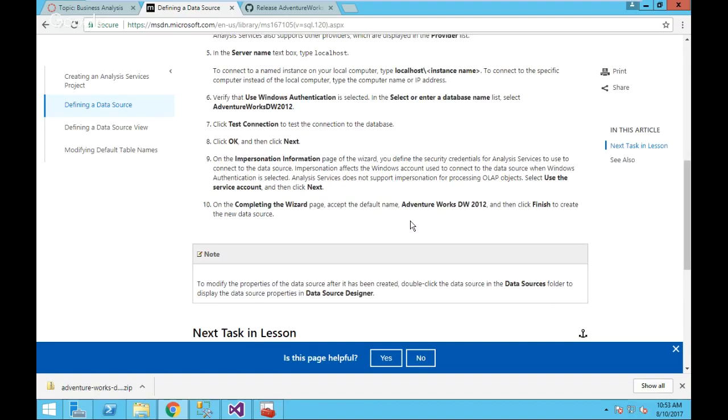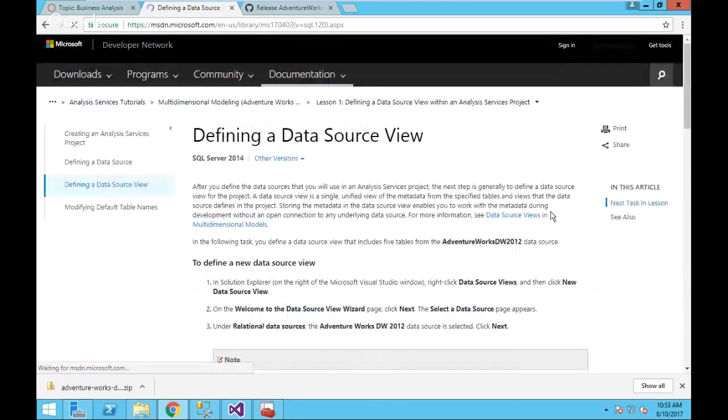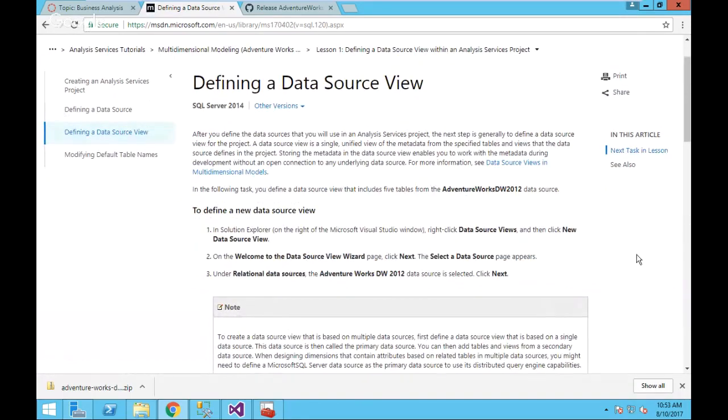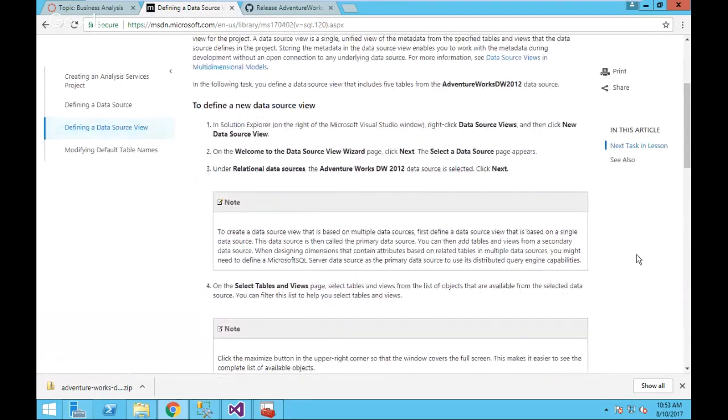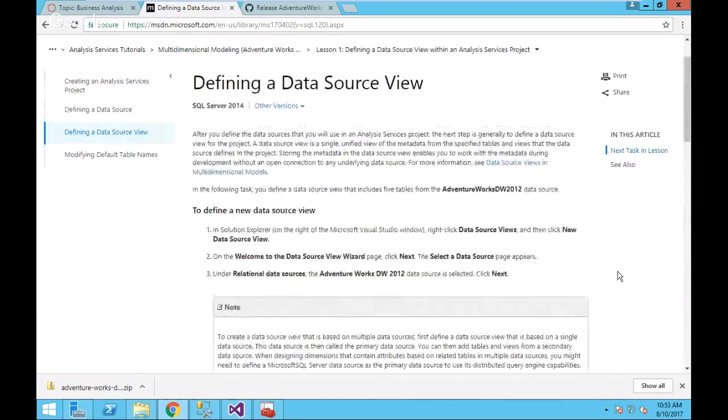So anyway, let's do the next one, defining a data source view. Slowly moving through here. As I said, you guys could be ahead of me. So there's not a lot here either, but there's more here than it looks like. So we want to right-click on the data source views. As I said, we're basically going through that Solution Explorer folder by folder, and adding it there. So we're going to add the data source view.